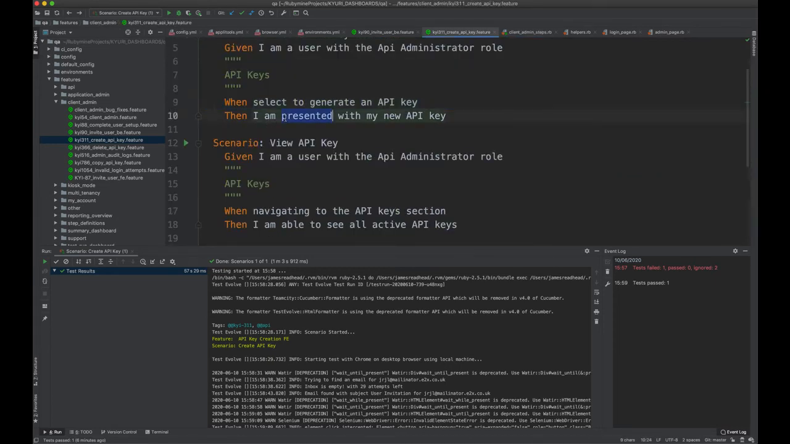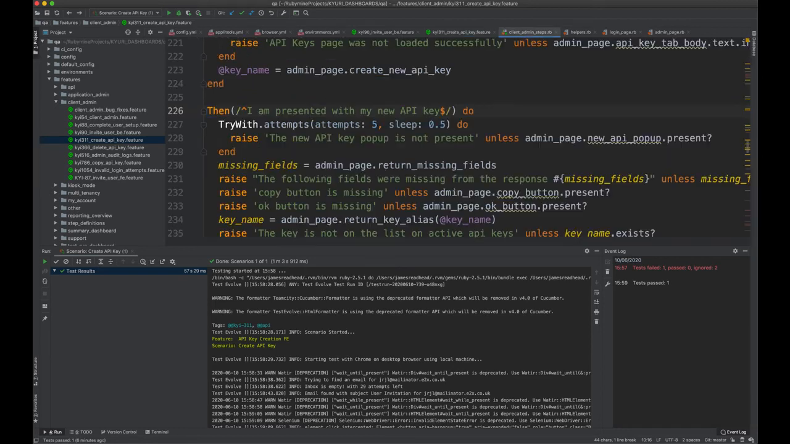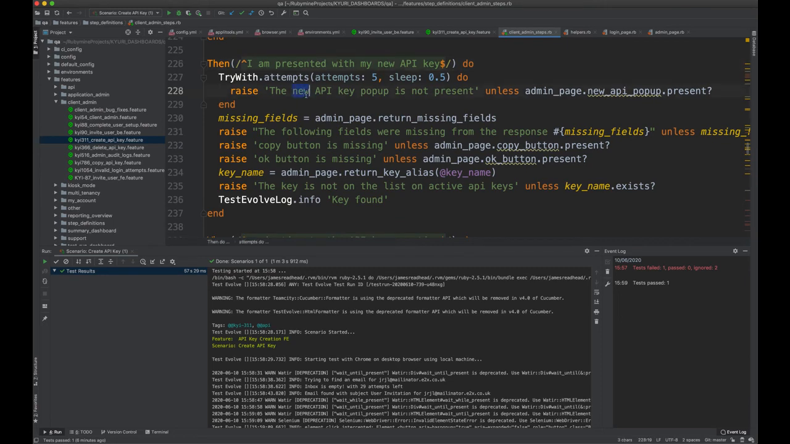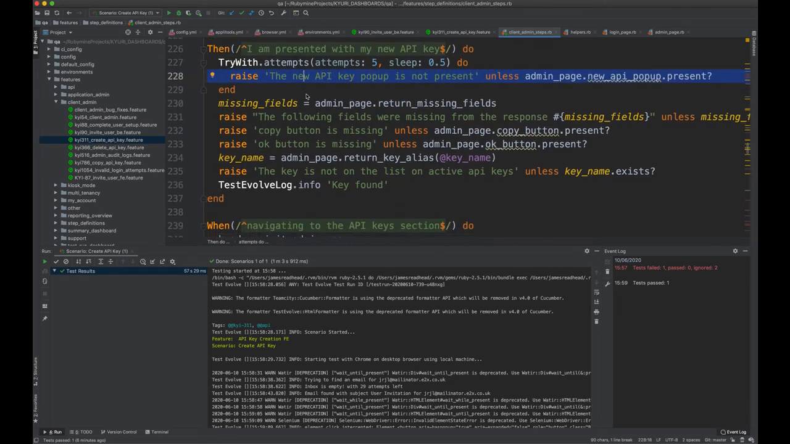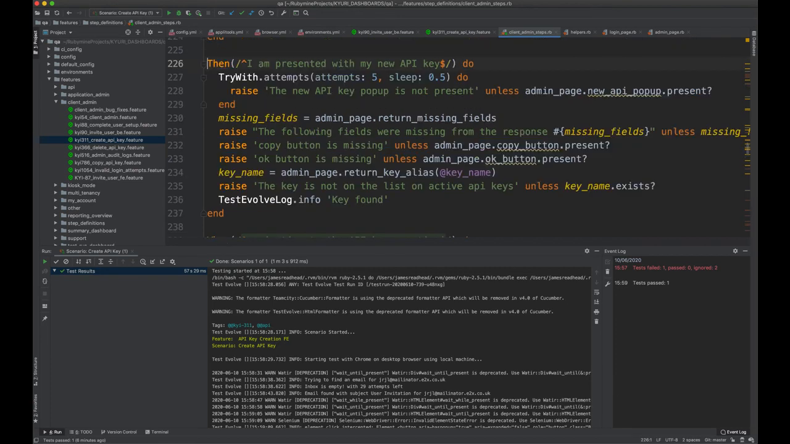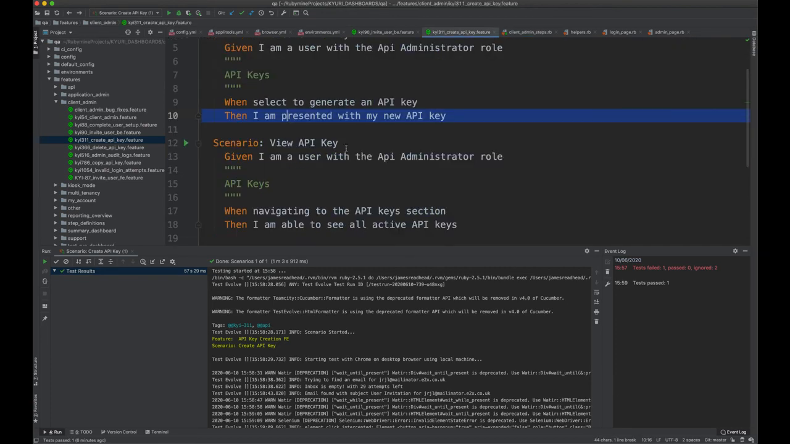We come back to our scenario, and we'll now look at the then step. And our then step is the verification step, or the assertion. So in this case, a series of raising of errors if front-end aspects are not present, or specific fields that we are expecting are not present. So if the copy button is missing, or the OK button, if that's not present, will return an error. And then we log some info to the console to say successfully that the API key was found.